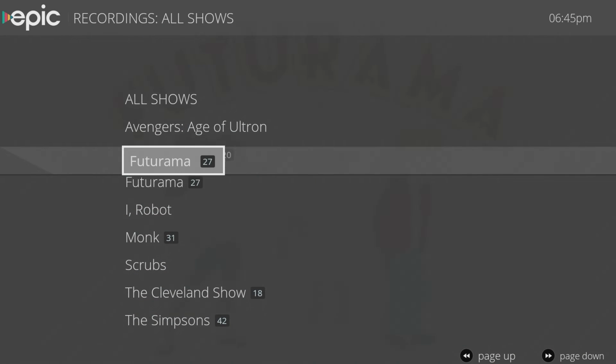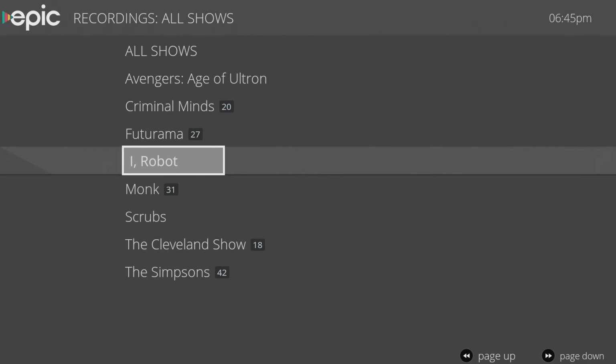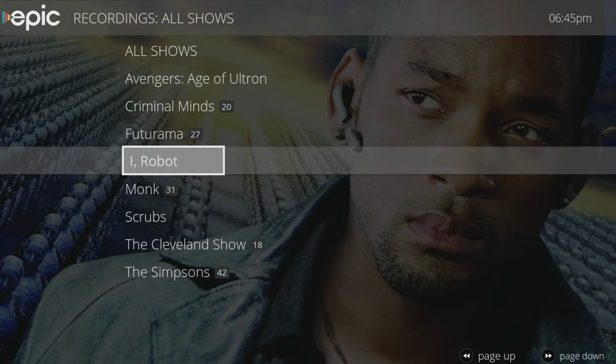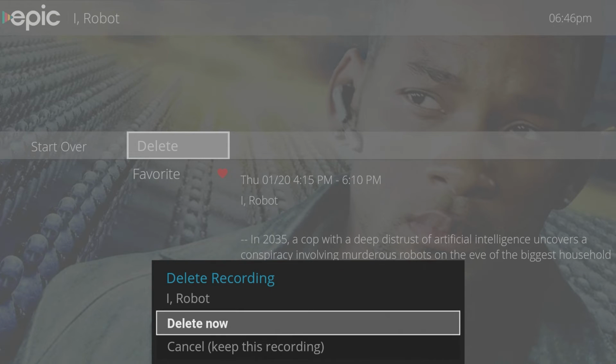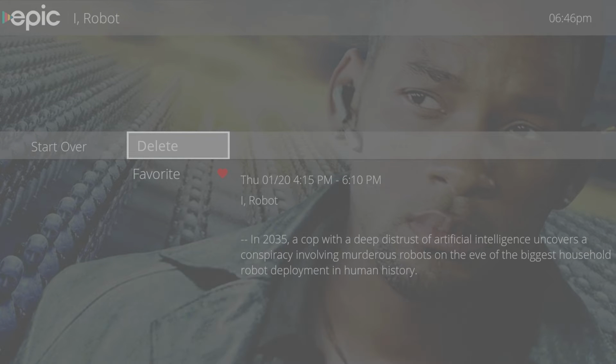Once you have navigated to and highlighted the program you wish to delete, press the Enter button and bring up the options. You can see the Delete option on the far right of the list. Navigate to Delete and press the Enter button. Select Delete now to permanently erase the program from your Epic Cloud DVR.